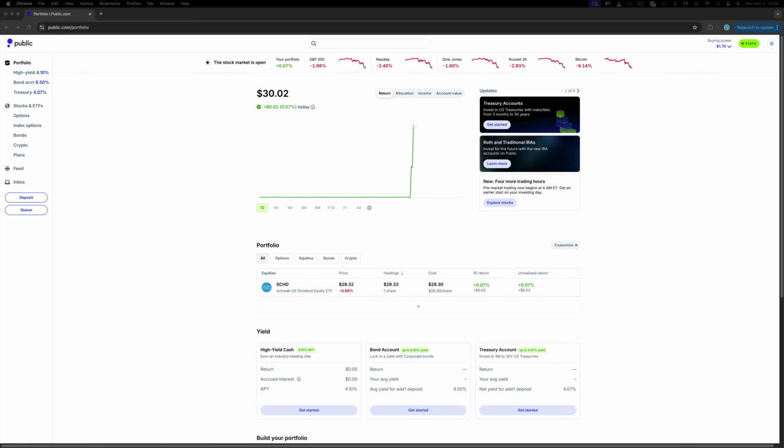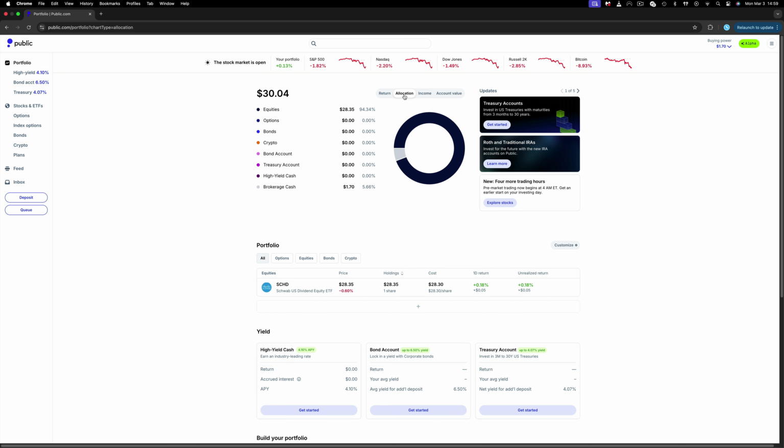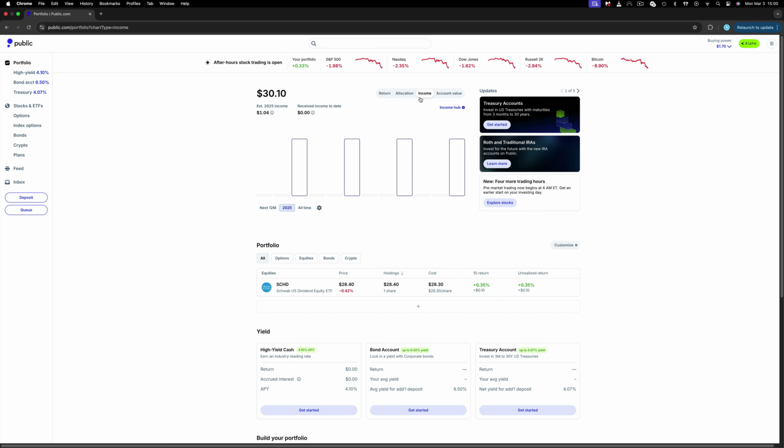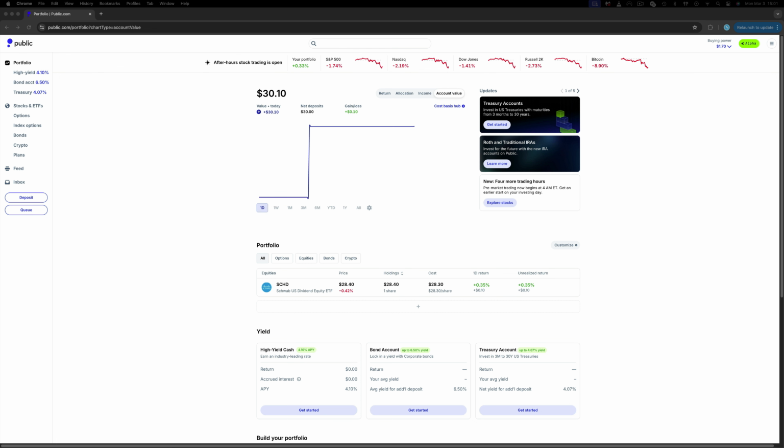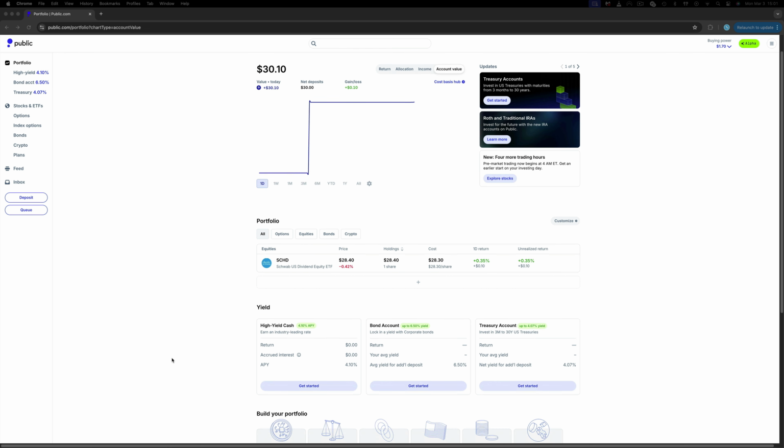By the looks of it, I would say quite a lot. Starting with the small chart above, you can hit allocation, and as you buy more assets, this will create a pie chart, which is always helpful. You can check the income. For the remaining 2025, it is expected that I will receive $1.04 in dividends from 1 share of SCHD. And last, you can check the account value, which is similar to the first chart.